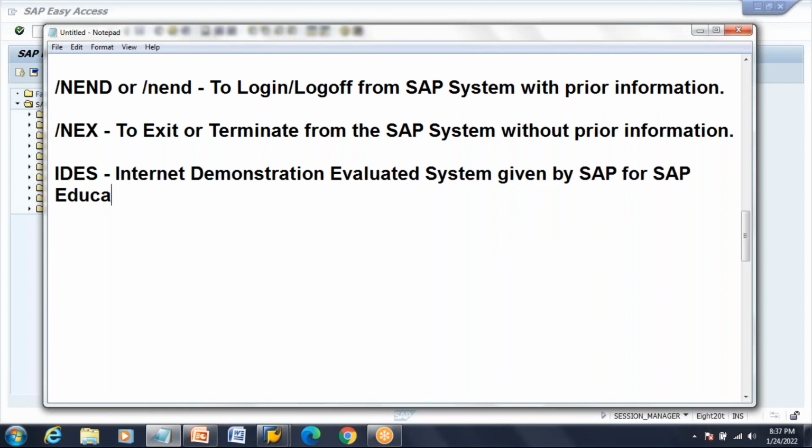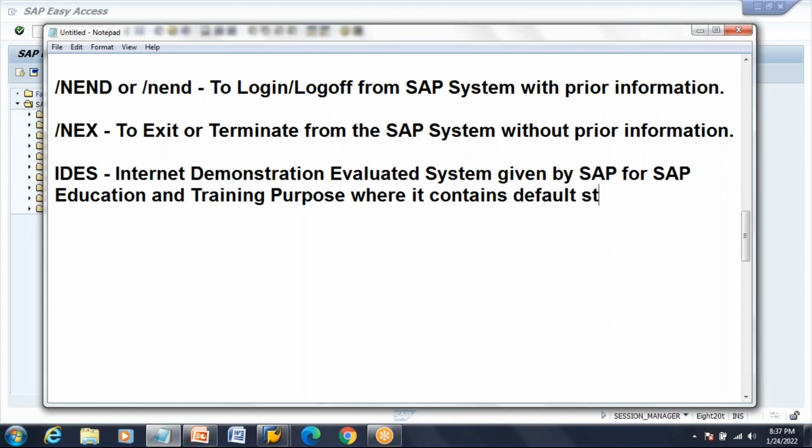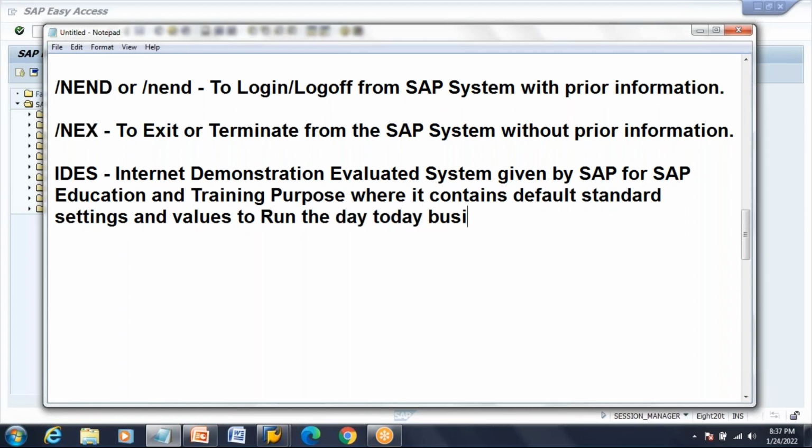for SAP education and training purpose, where it contains default standard settings and values to run the day-to-day business transactions.